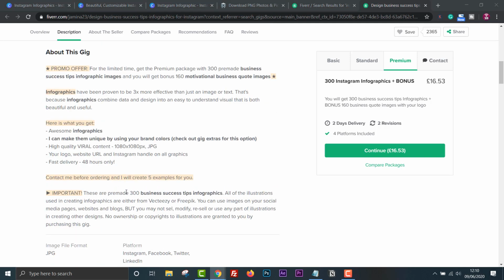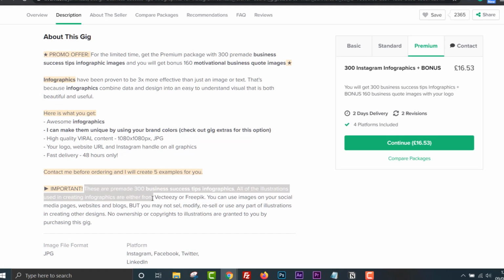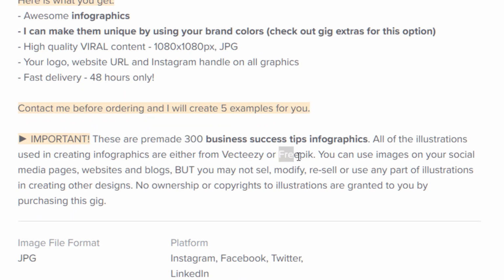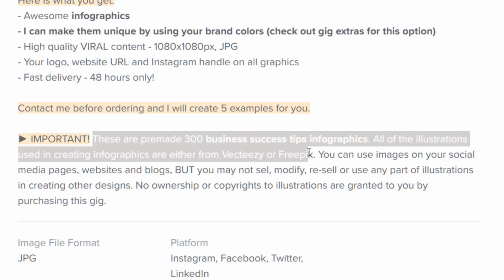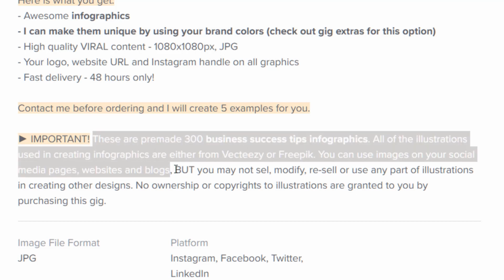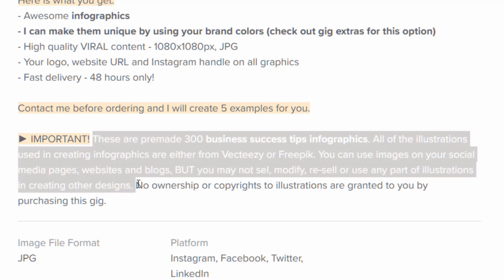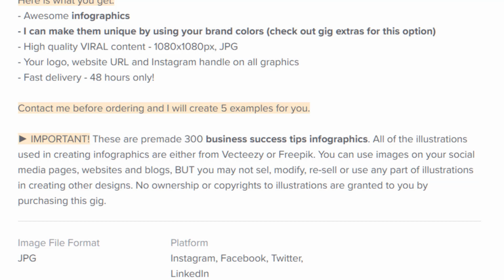Let's have a look at the bottom. This is an important note. These are pre-made 300 business success tips infographics. All of the illustrations used in creating infographics are either from Vecteezy or Freepik. You can use images on your social media pages, websites, and blogs, but you may not sell, modify, resell, or use any part of illustrations in creating other designs. Okay, so he just also told us where he gets his images.